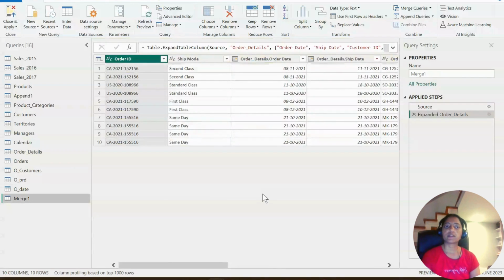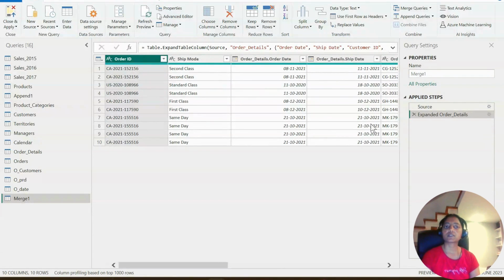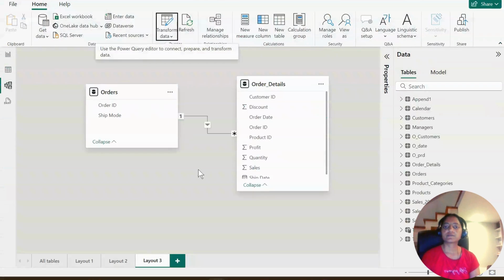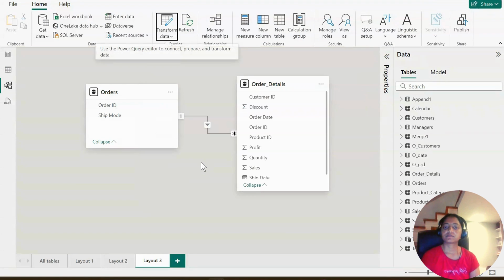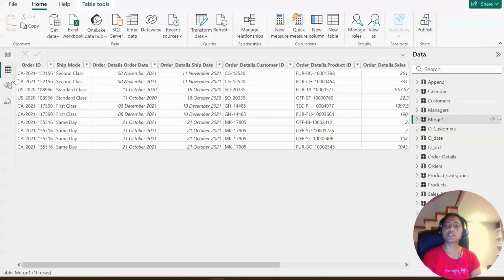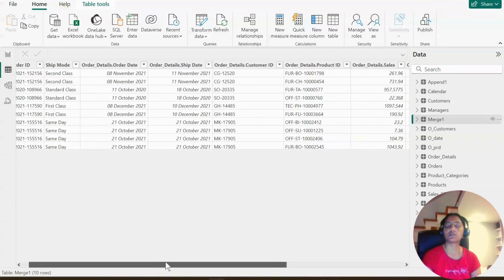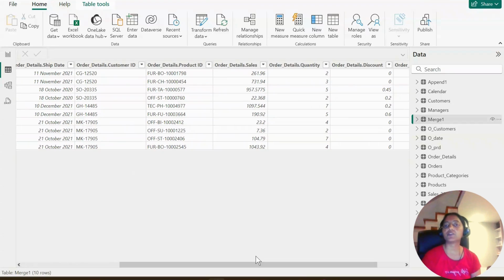Now let me go back to the merge query. Yeah. So this is my merge query, and you could see that all of my records are now displayed in my single table itself. Now let me try to close this. So I'm going to the data view mode and I'll select the merge one table, and you could see that all of the columns that are coming in from both the tables have now been appended or combined together in the same table structure.